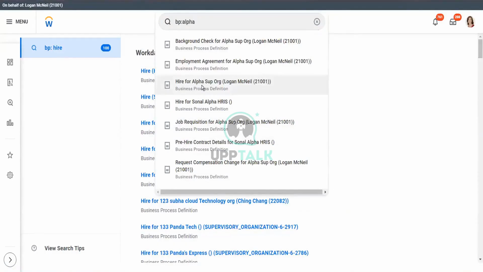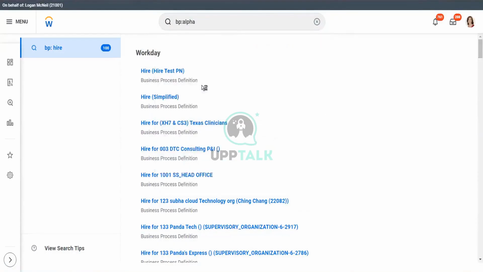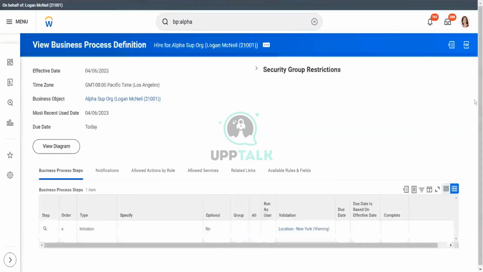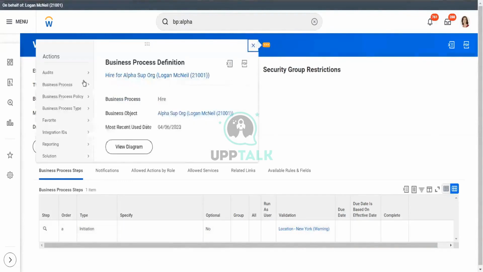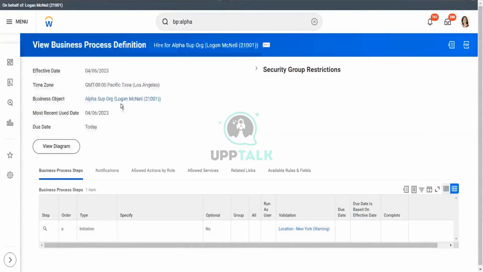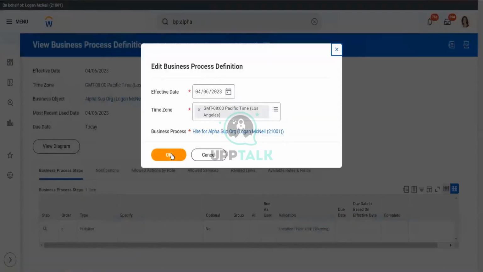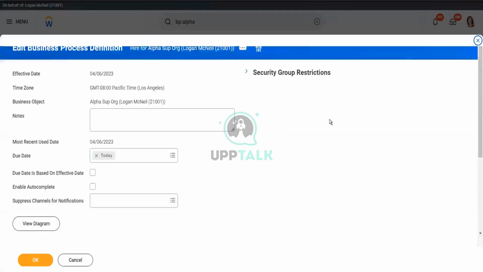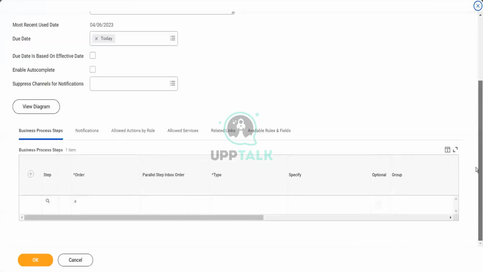This was the one which you created, and it only had one initiation step. But if I go here, I could also include onboarding related steps for this hire BP of mine, so that when the hiring is getting done from recruitment, it also includes onboarding. We don't have to configure a separate onboarding BP. No, we include it here itself.